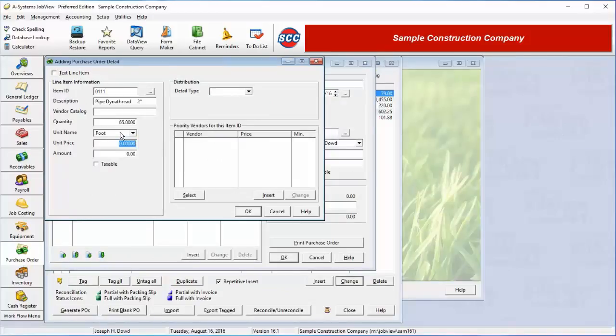Now the system will multiply the quantity by the unit price to give us a dollar amount for this purchase order line item. We can then indicate whether or not this line item is taxable. Now we need to specify where we will be charging the cost for this line item. Click on the detail type and select Job, GL Account, Equipment, or Inventory.